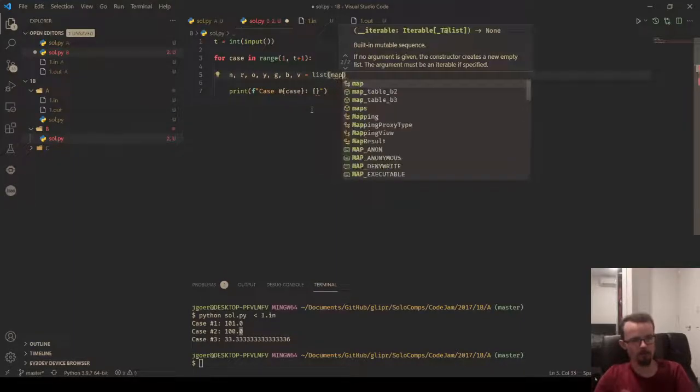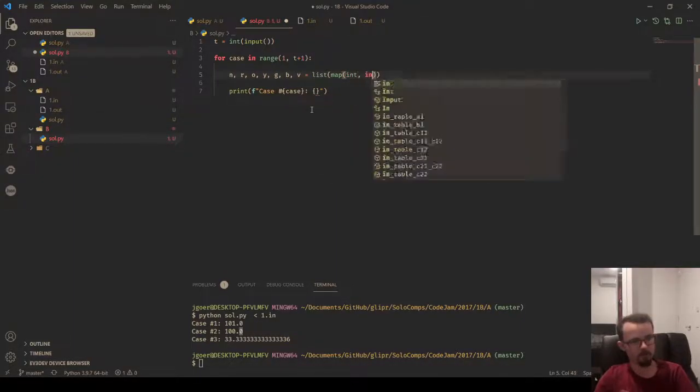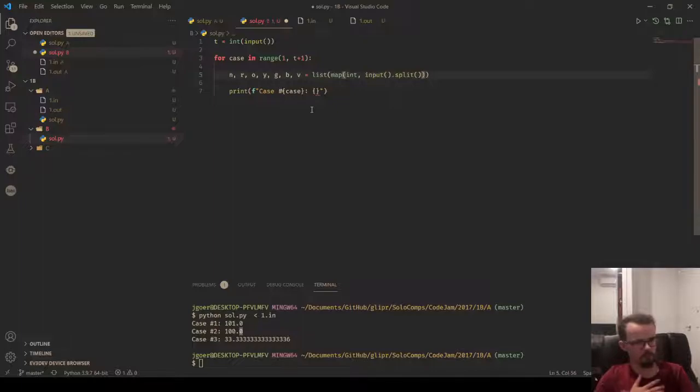I'll use the same trick as before. Okay. So N is the number of unicorns, and then the sum of R, O, Y, G, B, and V should be the total number. So first of all, we need to place all secondary colors.